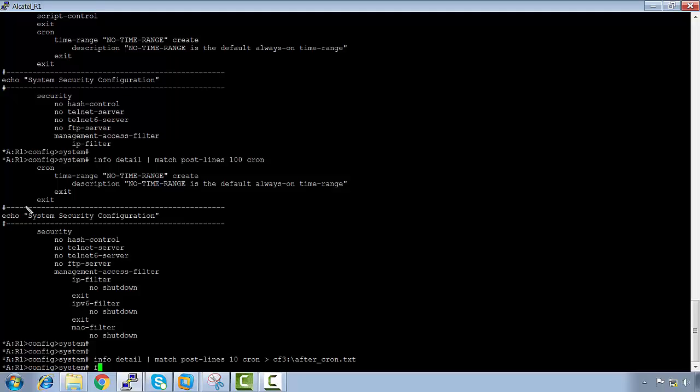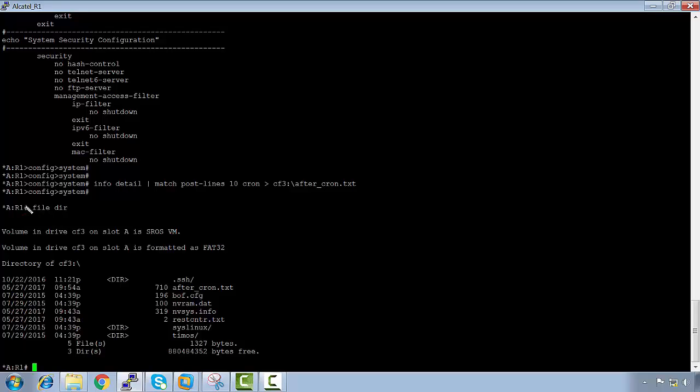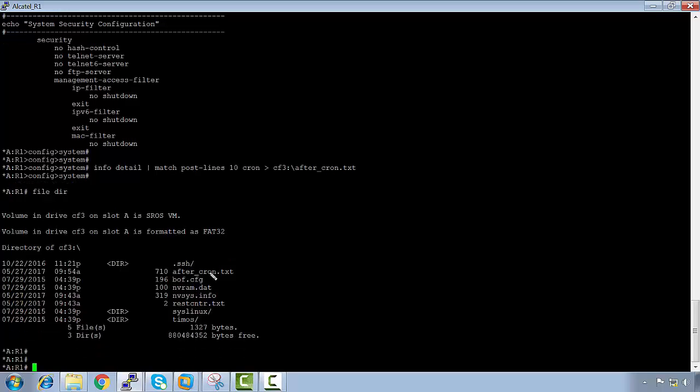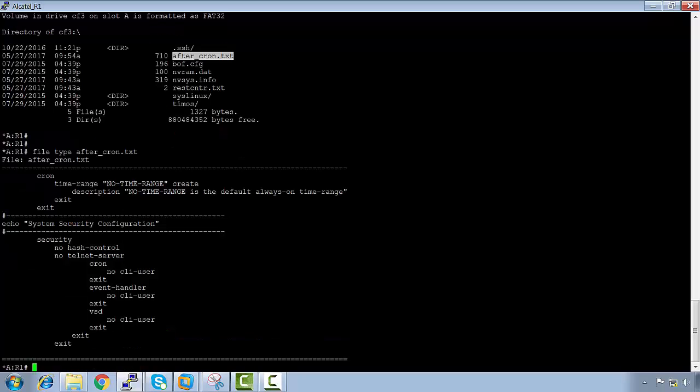Now if we look at our file directory, so we type in Control Z, if I say file directory, there's now a file here called after cron.txt. To actually look at the contents of this file, I say file and then type, let me highlight this, after cron.txt. If I press enter now, this has actually sent this output to a file on the compact flash so that we can look at it anytime that we want. So these are the next 10 lines that come after cron.